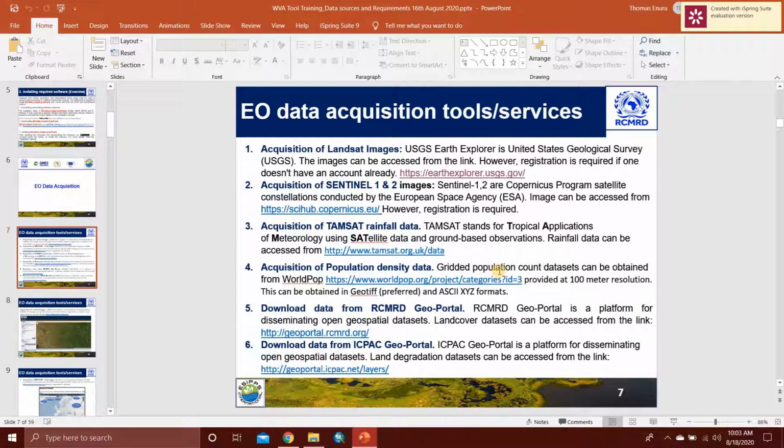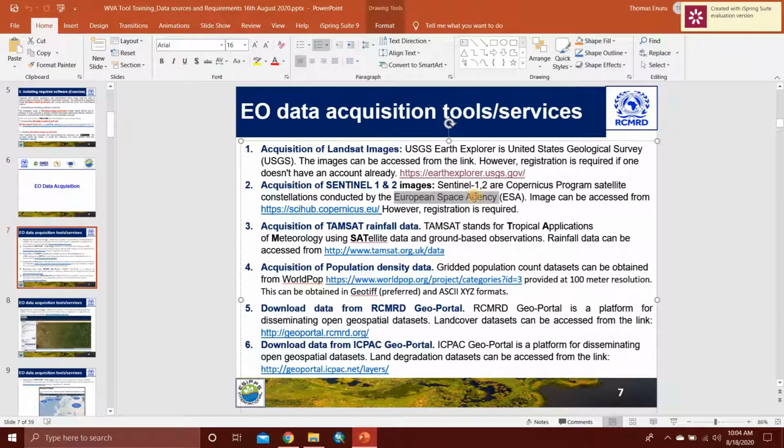So let's go and check on acquisition of Sentinel images, or imagery. The Sentinel images are provided by the European Space Agency, and it's under the Copernicus program. So we'll navigate to the site by clicking on the link, and it should open the site.